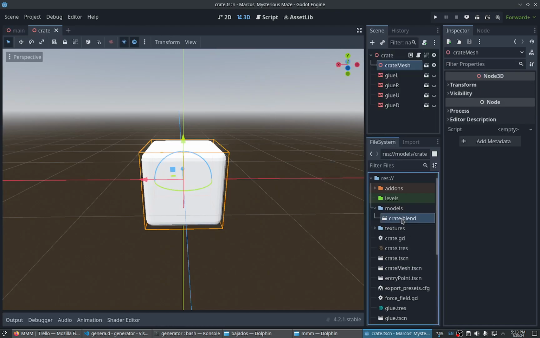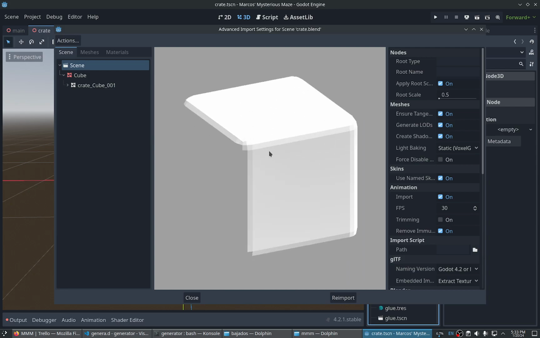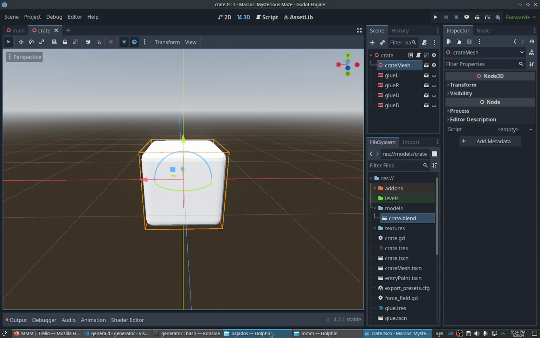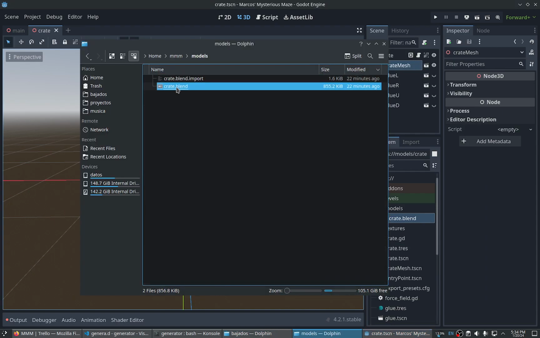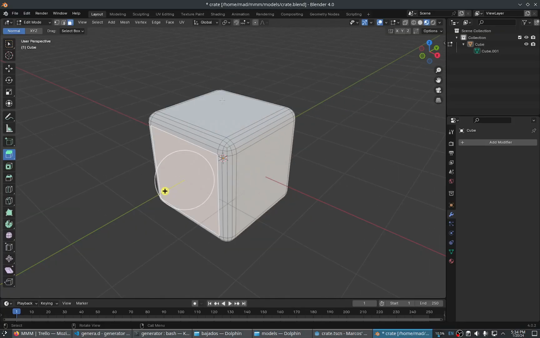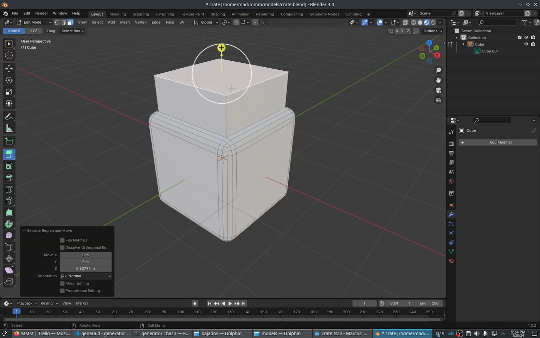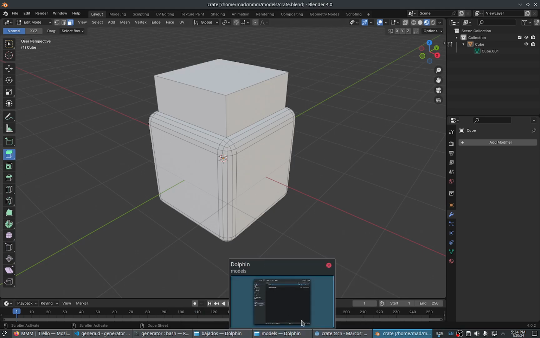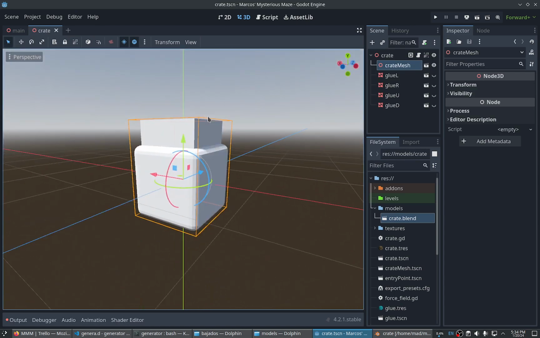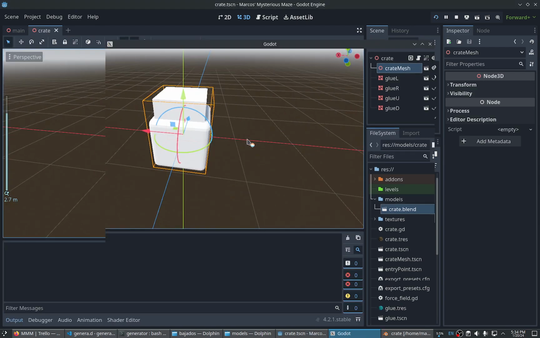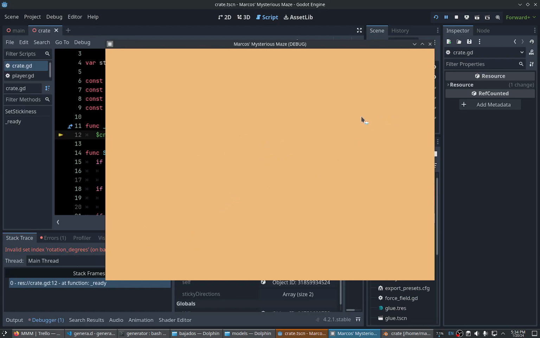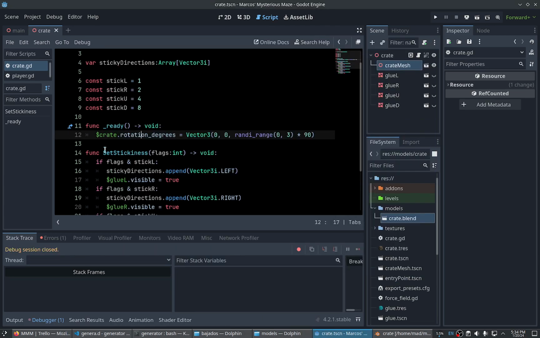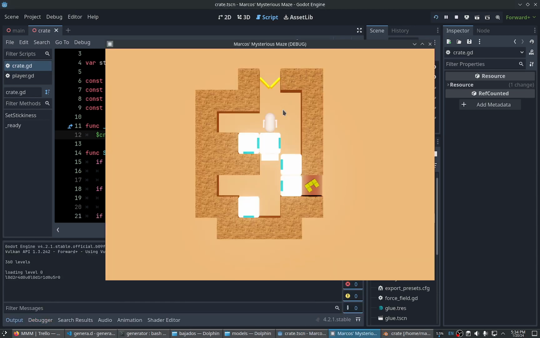Let's check if it was working. If I double click here, yeah, it opens it. And if I modify the Blender file in Blender, let me make a modification, save, and if I return to Godot, the change is automatically re-imported, and obviously I have an error. Let me see. Because I changed the name of the sub scene. Okay. Perfect.